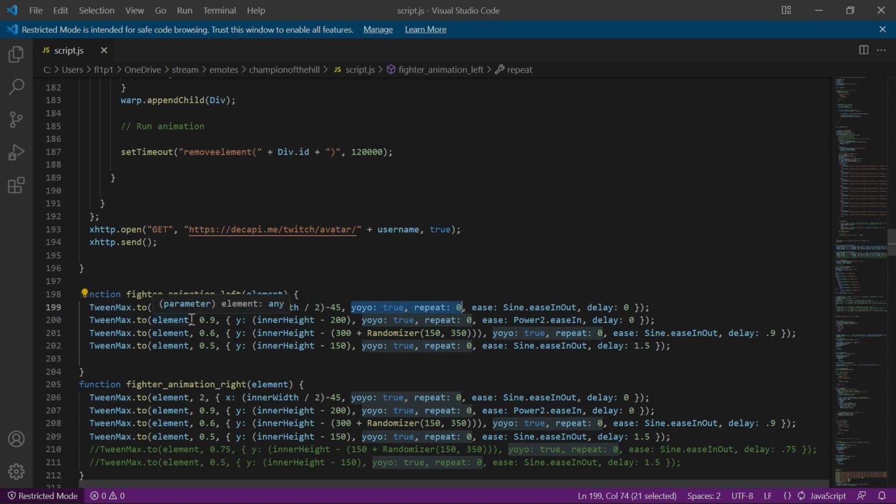Then the y-axis is a little bit different because we want it to climb up the hill. For the first 0.9 seconds, because the delay here is 0, we want to go up to 200 pixels off the bottom, because inner height starts at 0 and goes down. So we want to get up to 200 at this point. Again, yoyo doesn't matter. Power2 is easing in, so it means it's going to increase slower at first and go up higher. So this curve actually fits the slope of the grassy hill.